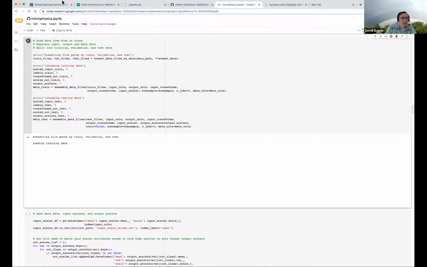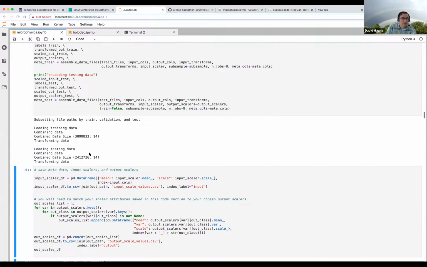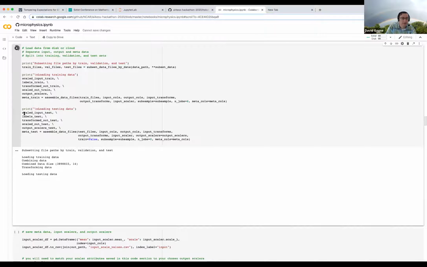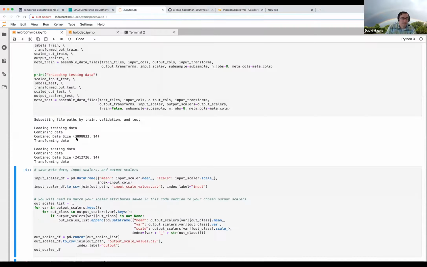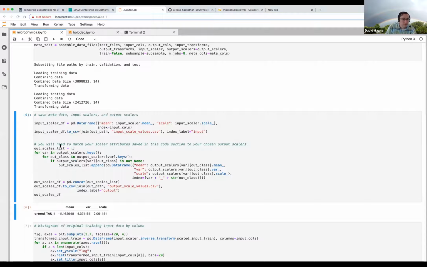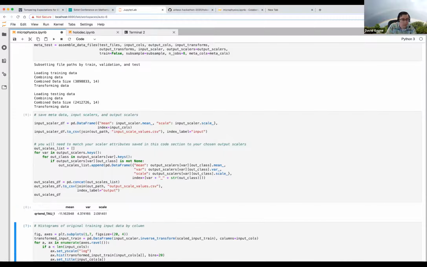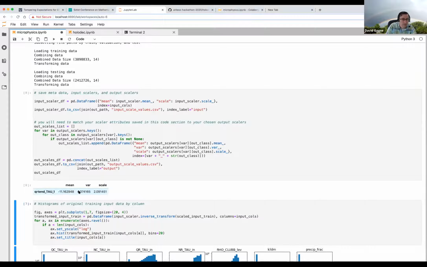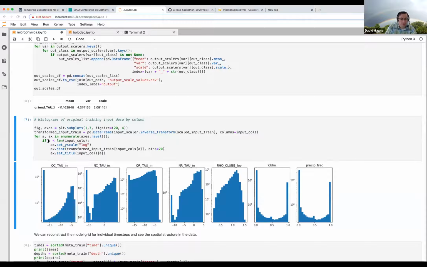So we'll let that run. We'll see if the other one is finished. Oh, it looks like it finished. It looks like that loaded fine. So cool. This also saves some of the other information, and we have our mean and standard deviation for the output here.